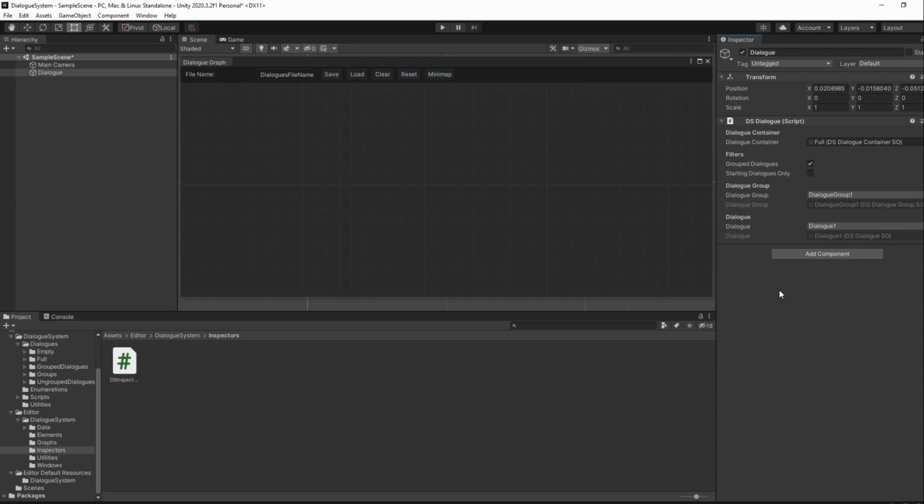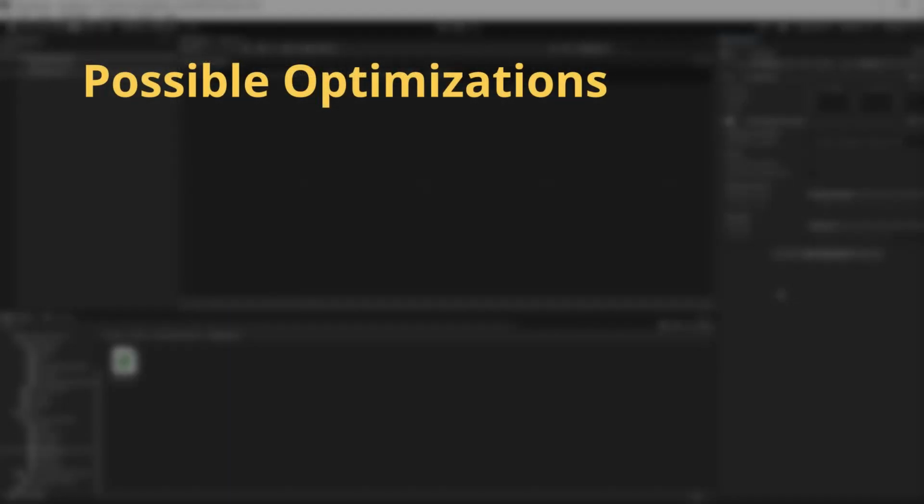Our custom inspector is done. We can now select a starting dialog. There are a few optimizations that could be done if you want to dive deeper into the code. I'll be leaving two possible optimizations you could do. The reason for those optimizations is the OnInspectorGUI method, because it runs multiple times whenever we have our inspector opened.